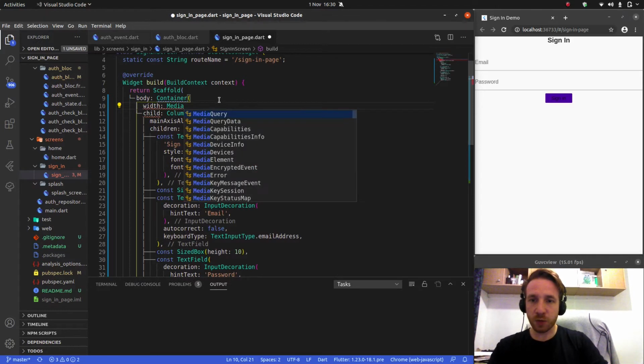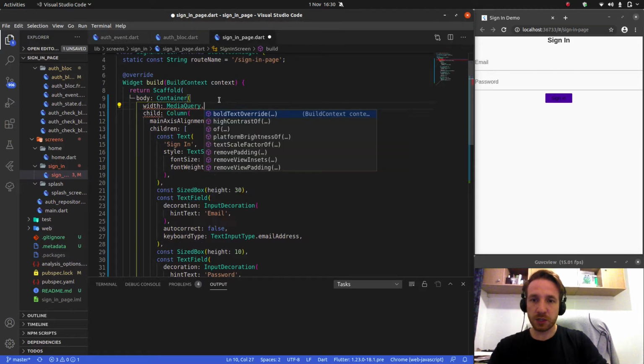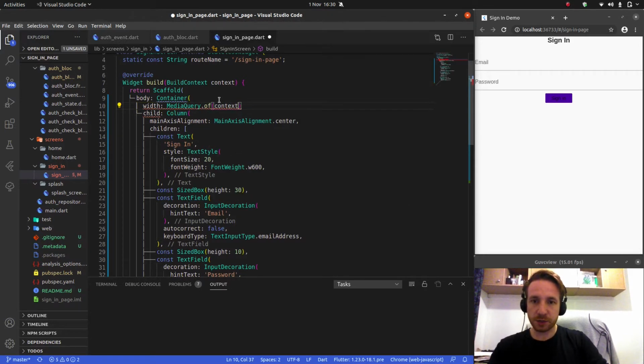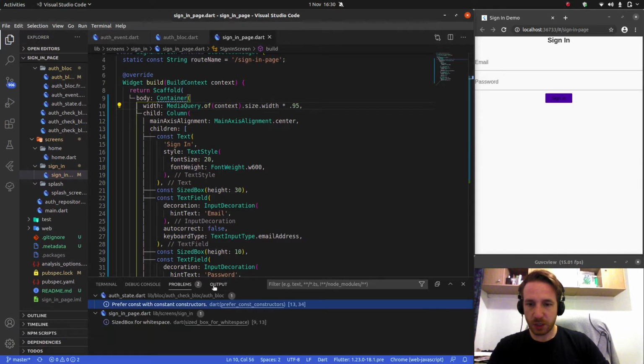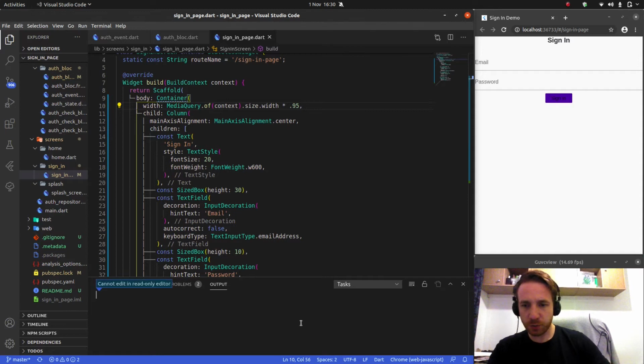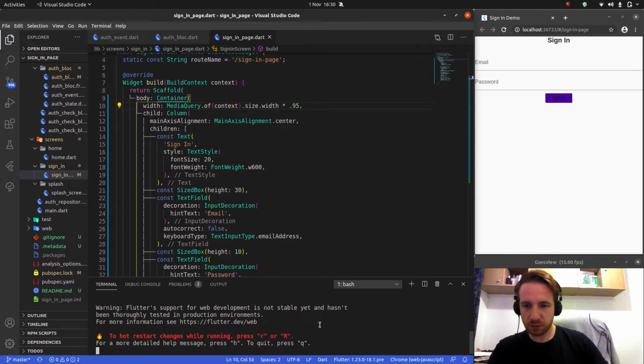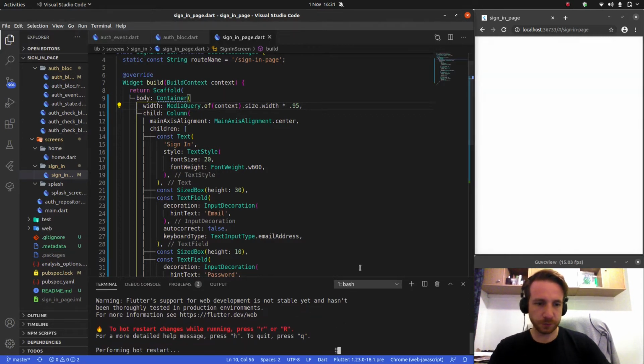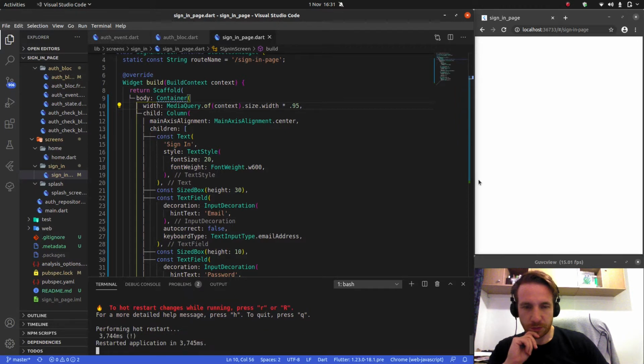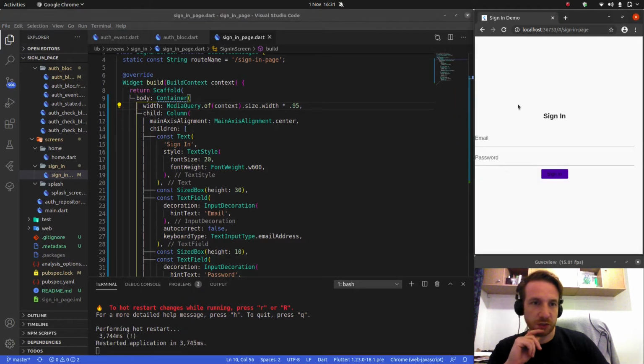Give it a width of MediaQuery.of(context).size.width times 0.95. And of course I could have also given it a padding. I could do that. I'm going to do it this way this time. For some reason I'm not getting any outputs here, which I should be. Don't know why this is considered a... Oh, yeah. Just refreshing this. So it looks a bit better already.